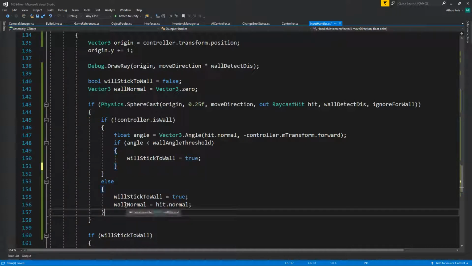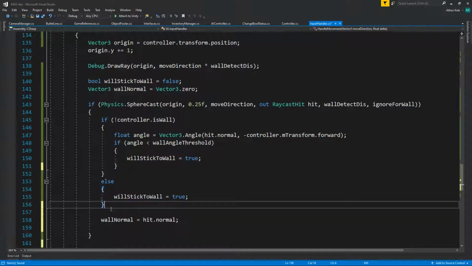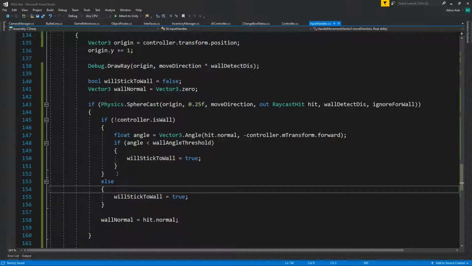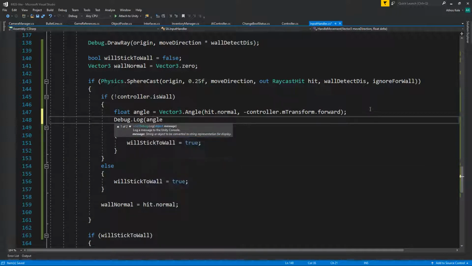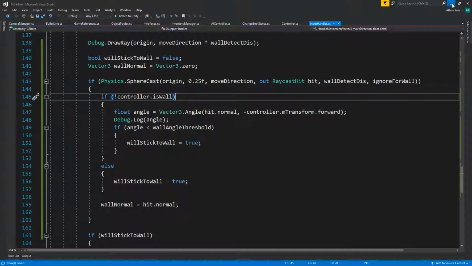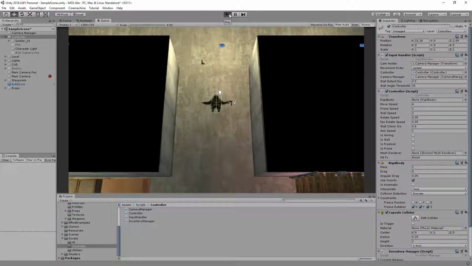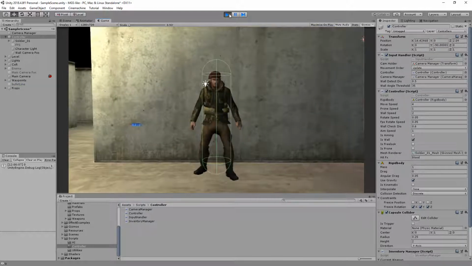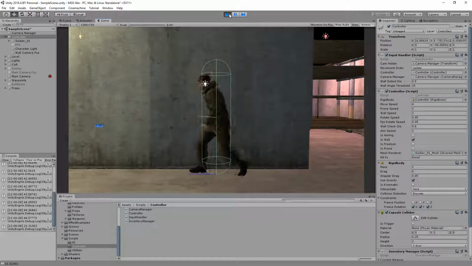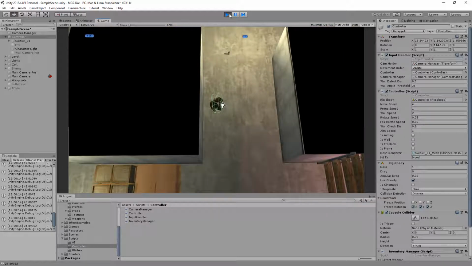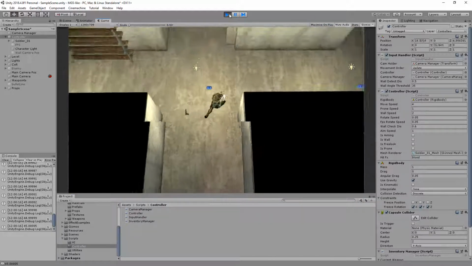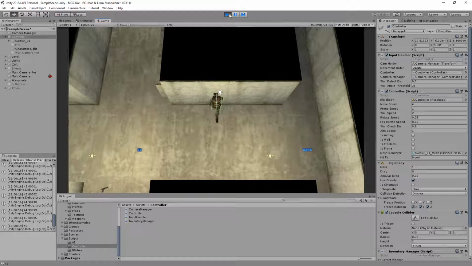So basically, in both of these cases, we can eliminate that. Skip that. Then let's do Debug.Log angle here. And let's find it out. Okay. Yeah. That's weird.